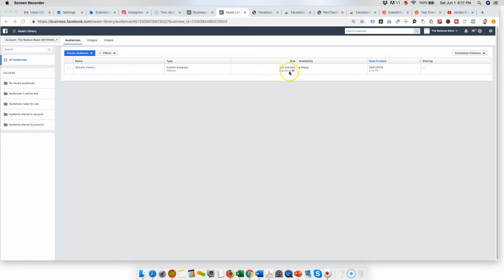And you'll see that it just says populating here because it's now just started to track your visitors. But over time, as you go back and look at it, and why is this important? Well, whenever we start setting up our ads, we can include website visitors as one of the people that we run our ads to. So let's take a look at another audience.